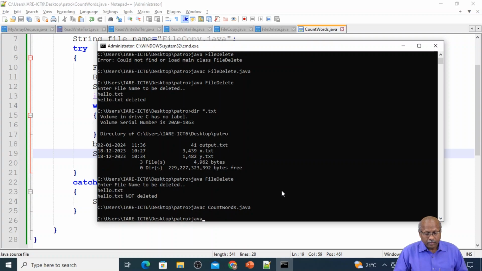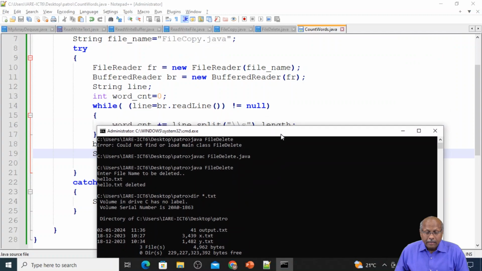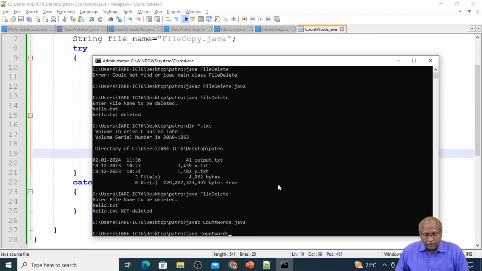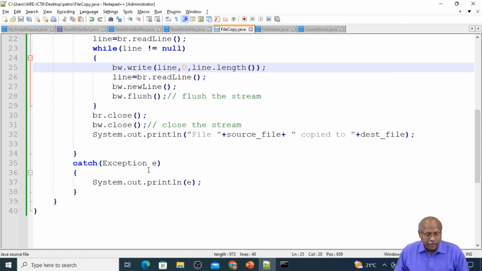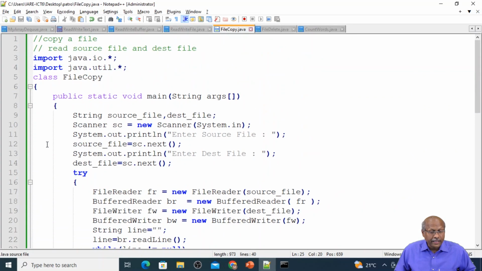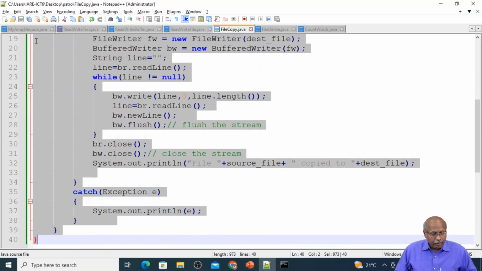Now java CountWords. Now I have given which file? I have given the file FileCopy.java. So if I run, yeah, there are 183 words in that file. FileCopy.java, please observe here. How many lines are there? From the first line till the 40th line.